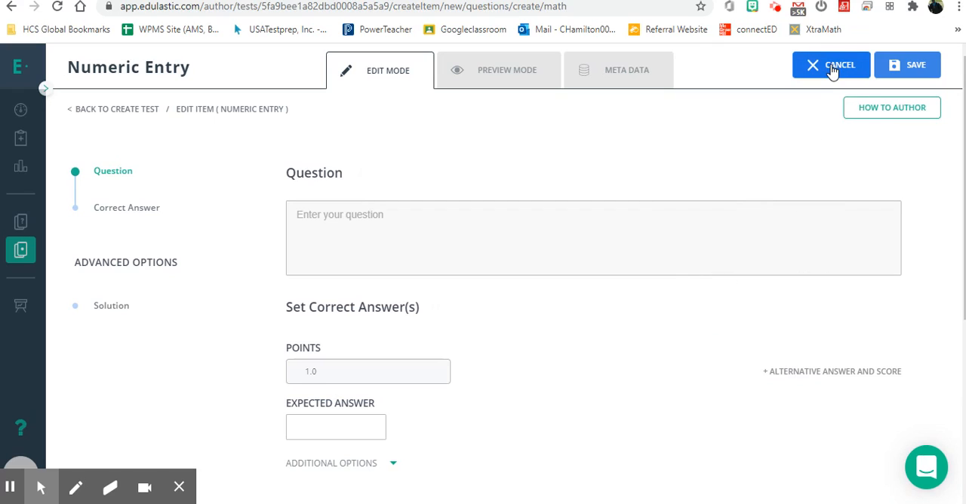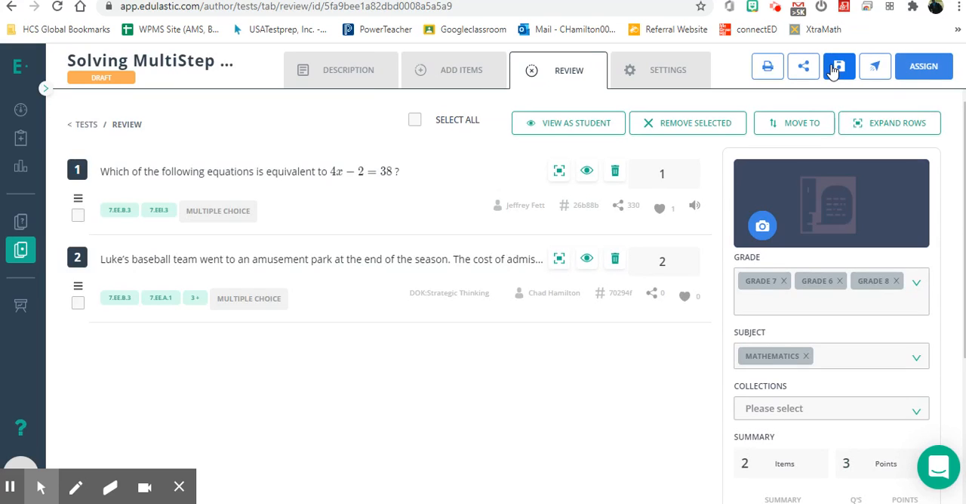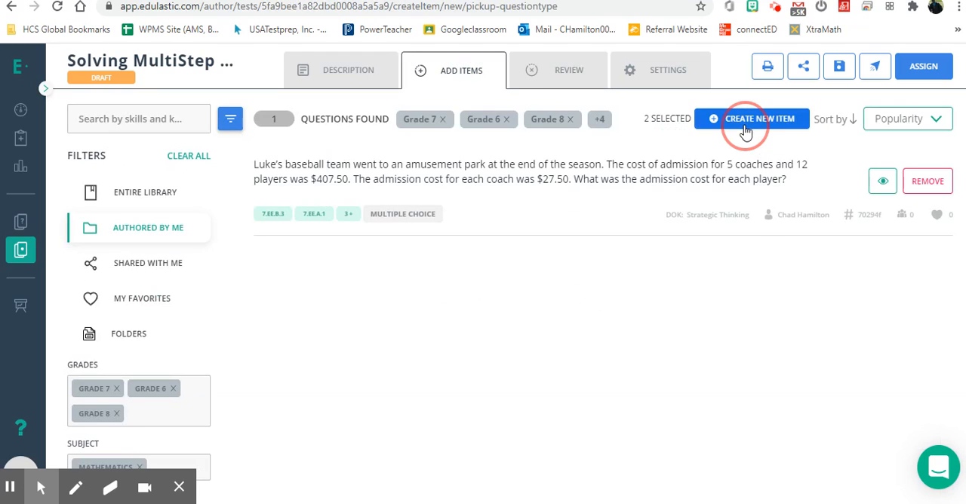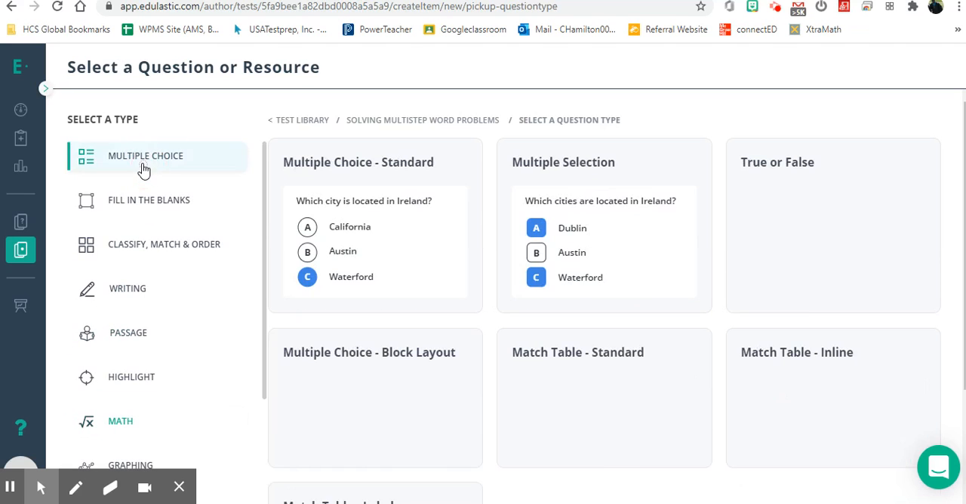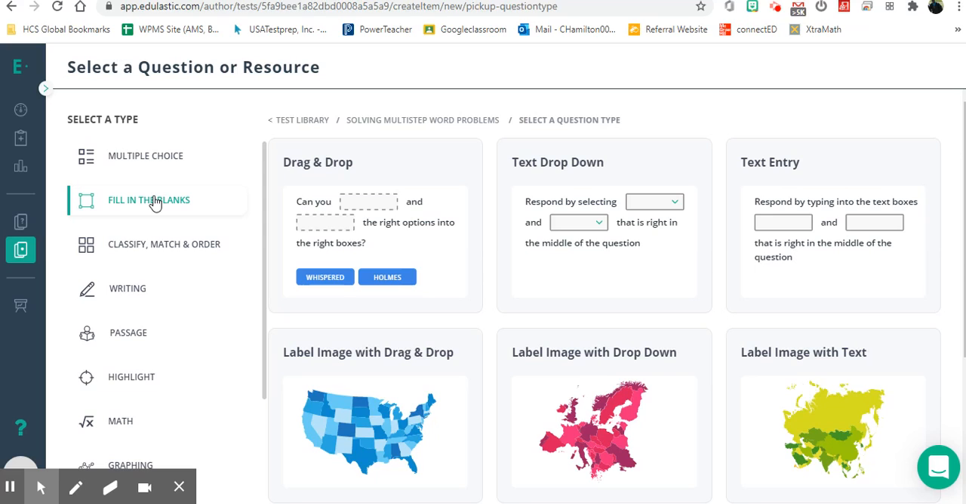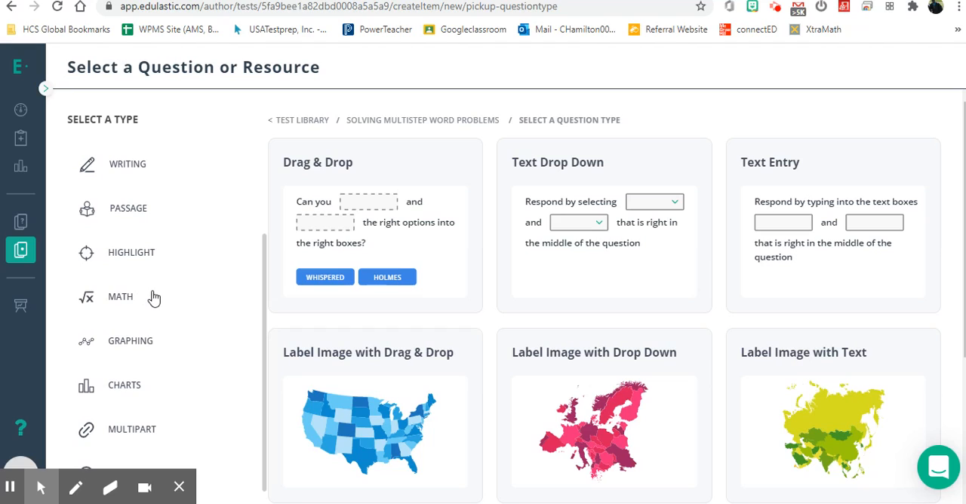Let's say you change your mind, you can always click cancel. I'll give you guys a minute to look through that create new item. Just click on the many different options you have, or the technology enhanced questions that you can use or create.